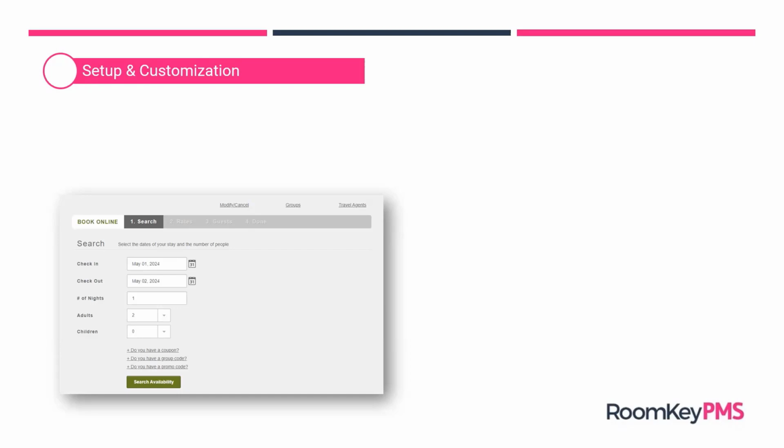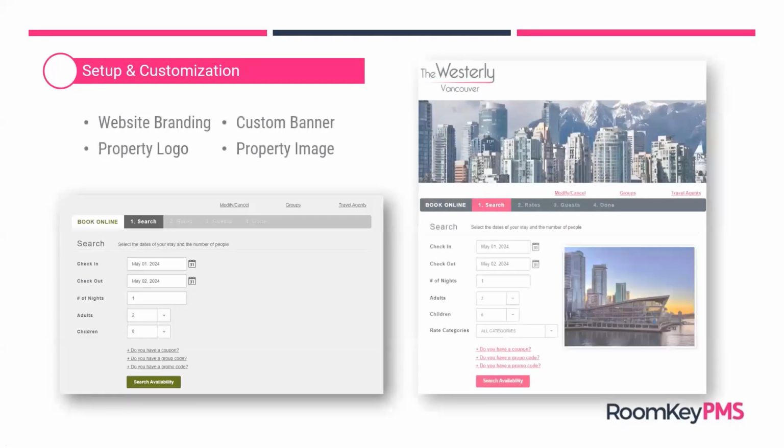So very basic outline here, but what we do as part of our onboarding process when you first start with RoomKey is that we actually do some customization for this booking engine so that it appears very similar to your hotel website. So this is an example landing page on the right-hand side for a fake hotel called the Westerly, based in Vancouver.